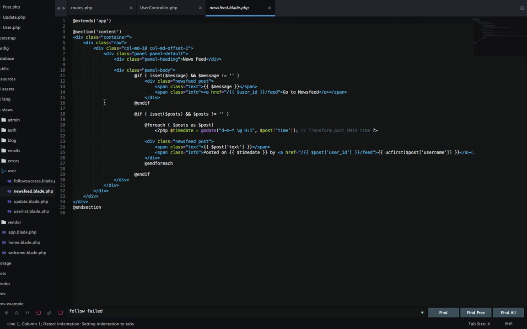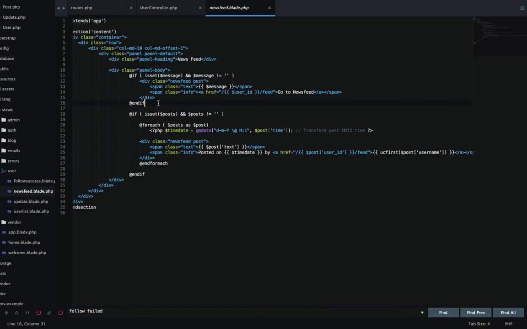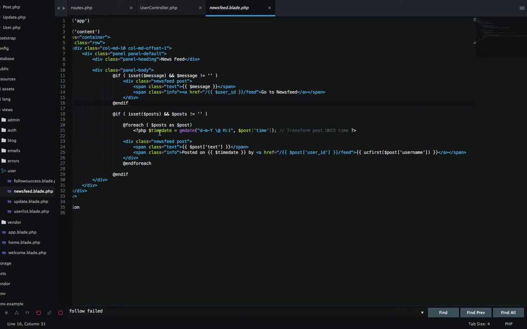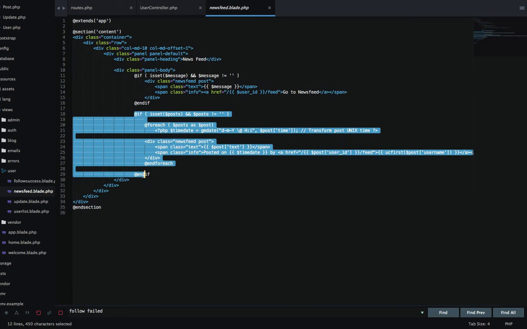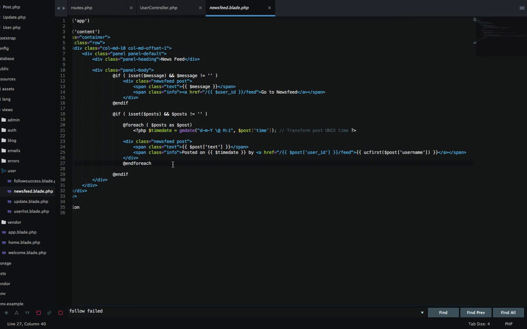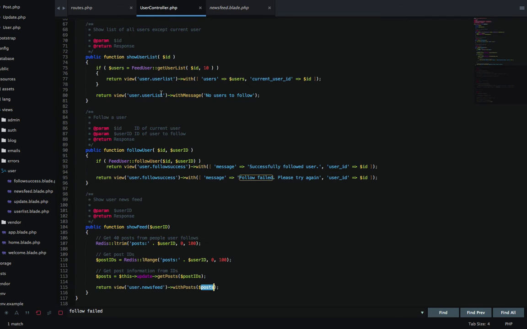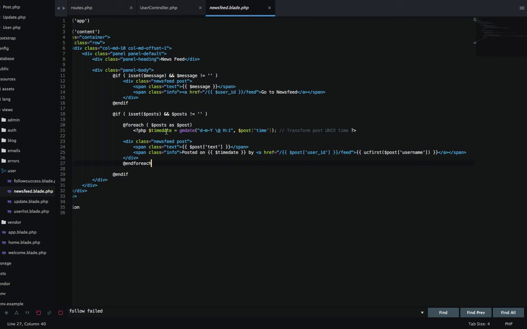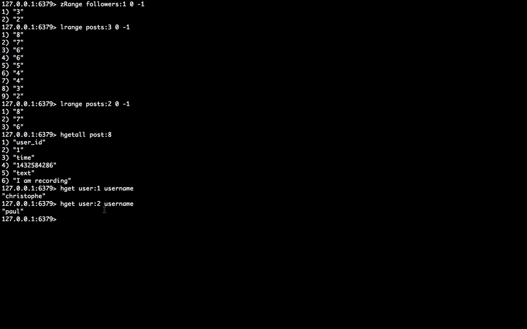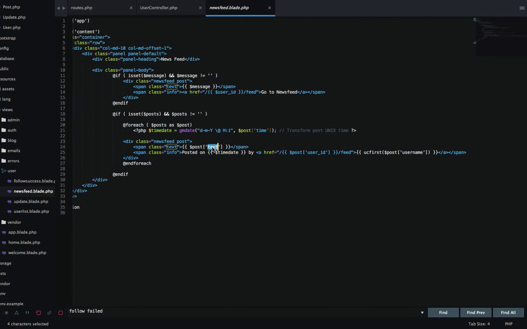So I'm using the Blade syntax in here, nothing special. In this first logic block, I'm just checking to see if there's a message, like an error message or something like that. If not, or even if there is, we're going to proceed with this block here. And in this block, we're just going to have a for each loop. So for every single post that we calculated in here, we're going to keep looping and posting out the text. So in our case, the text is here. I am recording. So that's what's happening here.